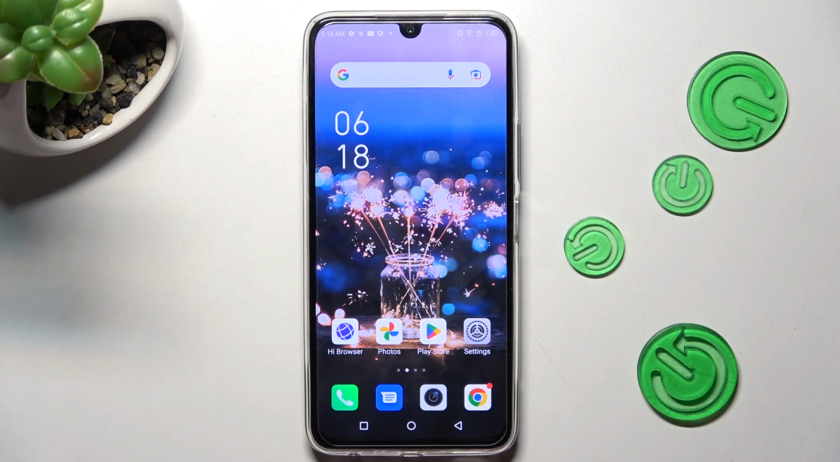Hi! In front of me is Infinix Note 12 Pro, and today I would like to show you how you can add event to calendar on this Infinix.